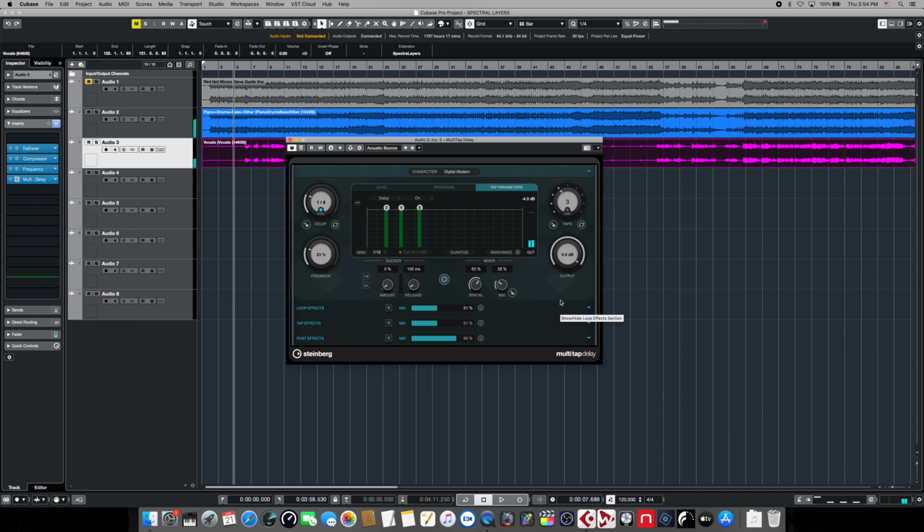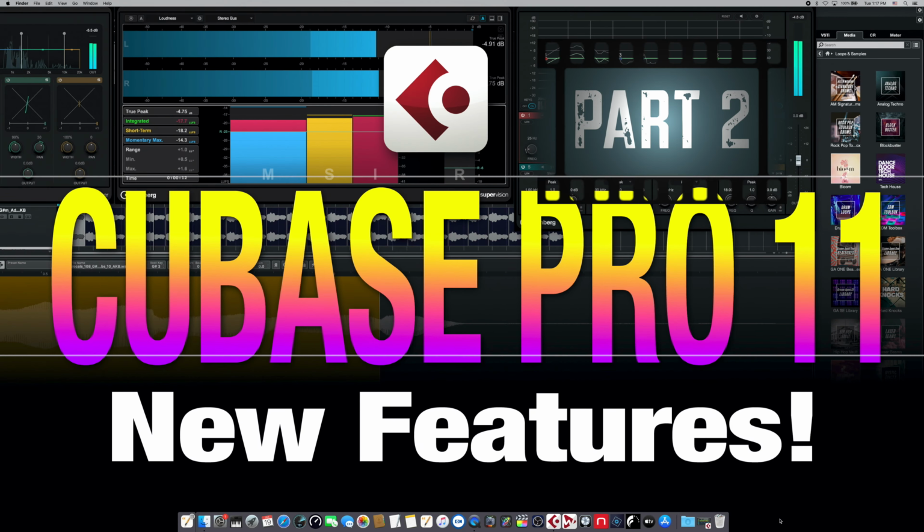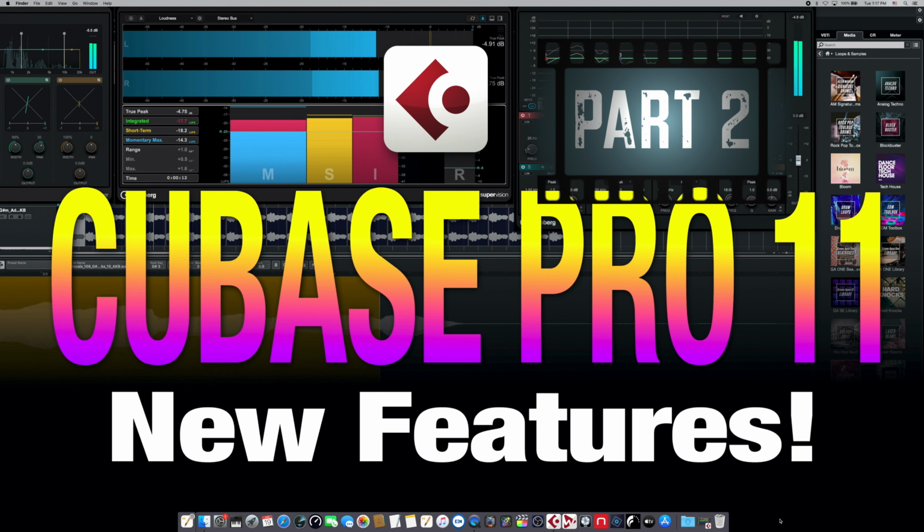So as you can see and hear, this opens up a whole new world of mixing opportunities, especially for remixing or for dealing with material that's just 2-track information where you may not have access to the multi-track files any longer. This and so many more under-the-hood improvements have made this new Cubase 11 update so incredible that we just don't have time to go through all of them.